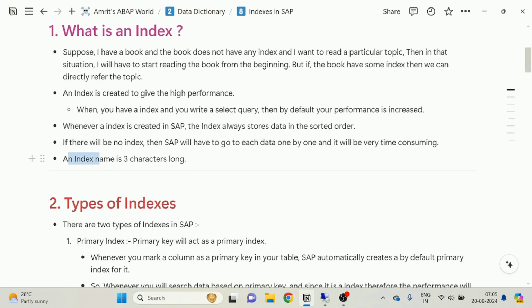In case of SAP, an index name is 3 characters long. When we create it, we will see it.